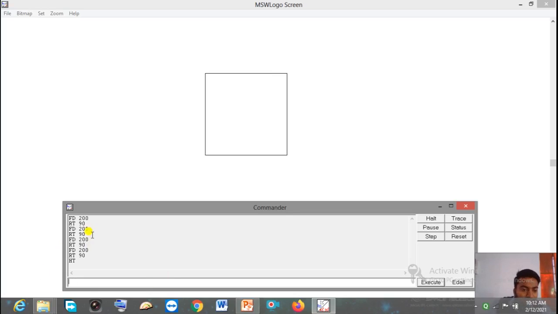Now you can see we have used the FD command 1, 2, 3, 4 times, and the RT command 1, 2, 3, 4 times. Then we have used the HT command to hide the turtle. So this is how we can draw the square. Instead of writing these many directly, we can write, but first let me clear using CS.